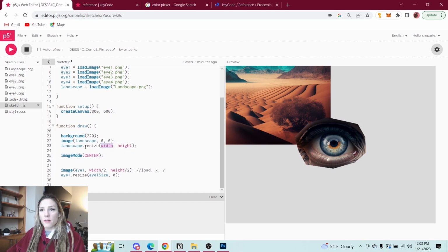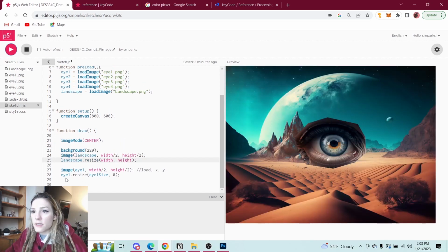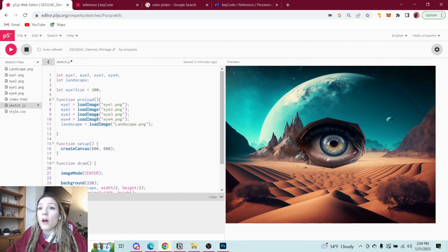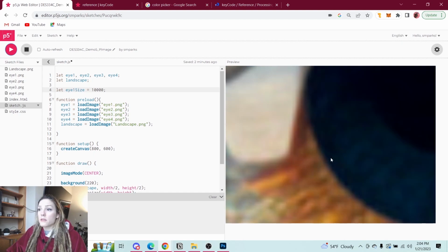Okay, so we're gonna have to come back here where the landscape is being drawn and just put width divided by 2, height divided by 2. So it's drawn in the center. Okay, and so we are now able to resize our eye. And let's see what it looks like if we make it really, really big. Maybe even bigger. Okay, so it starts to get pixelated at this point.